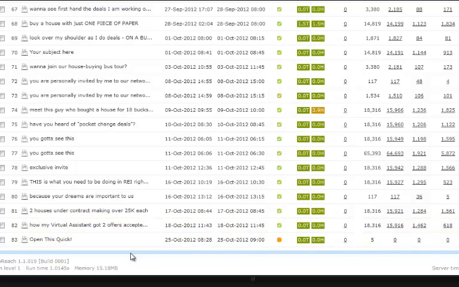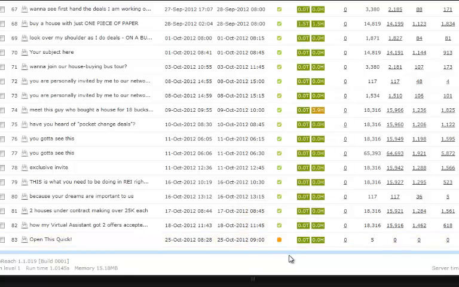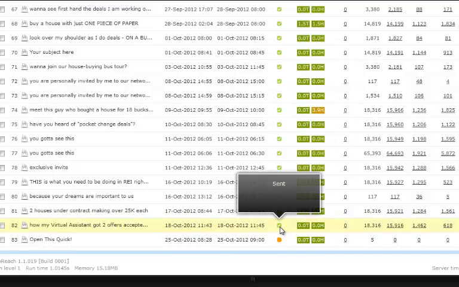Since it's not yet 9 a.m., the status here is unsent, which is an orange icon. Once 9 a.m. arrives, it will start processing, and this icon will turn into a green one with an arrow or sideways triangle. And then once it's been completed or fully sent out, it becomes a green icon with a check mark, meaning it's sent.